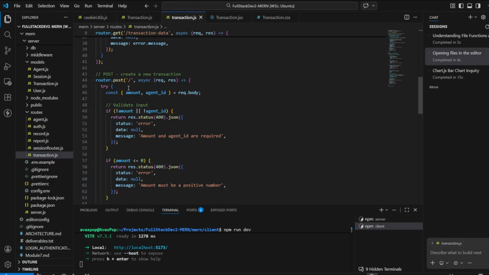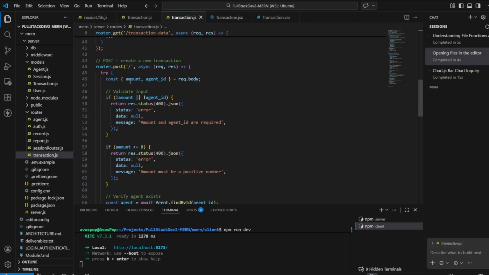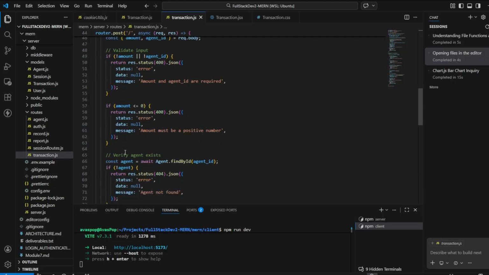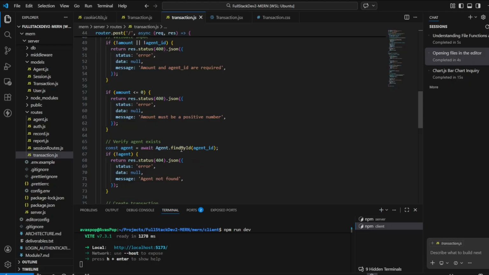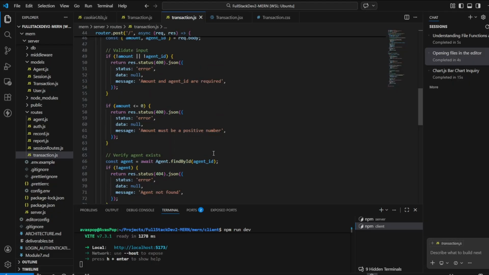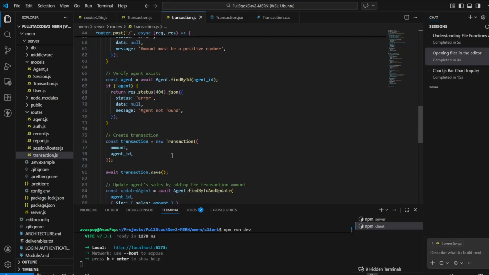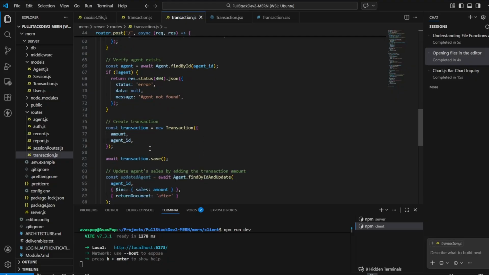So here are the steps. We create the post request. And if it's invalid, it'll shoot back the error message and tell you exactly what the error is, and then it verifies that the agent exists. So we use the fetch find by ID for the agent ID, which is the unique number that's created and stored in the Mongo database there.